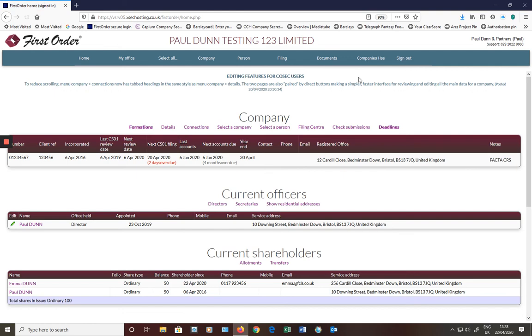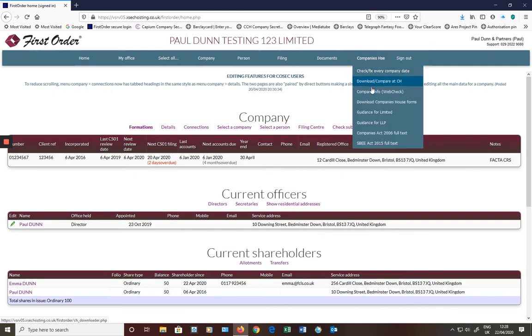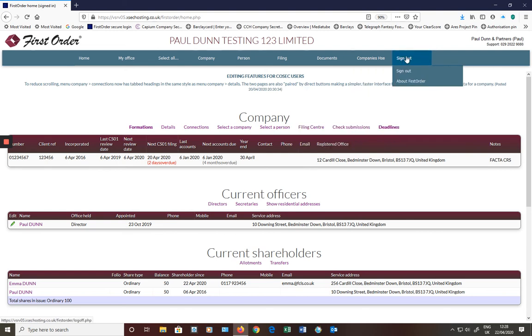If we go into the Companies House tab, this is where we keep a library of blank forms, and we also have the Companies Act for you to refer to. Sign out is obviously sign out.